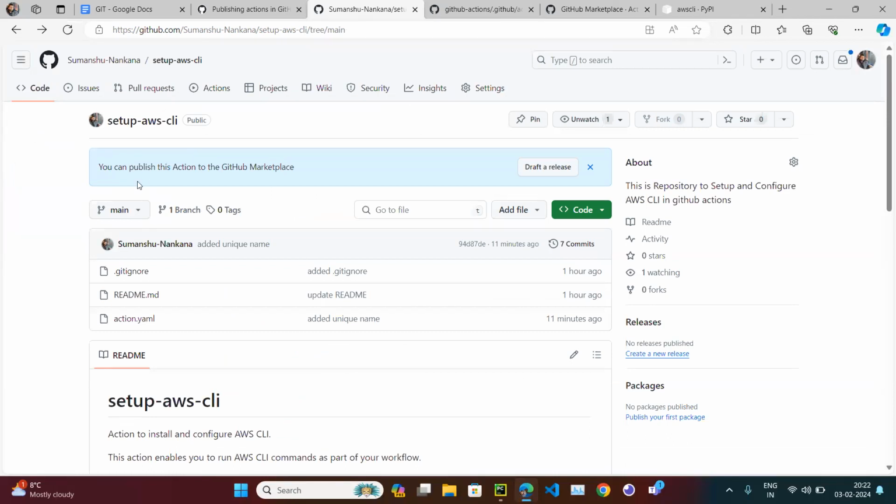So now you could see this blue banner. You can publish this action to the GitHub marketplace: draft a release. Let's suppose you don't see this banner, but hopefully you will be able to see this banner. But let's suppose you don't see this banner.